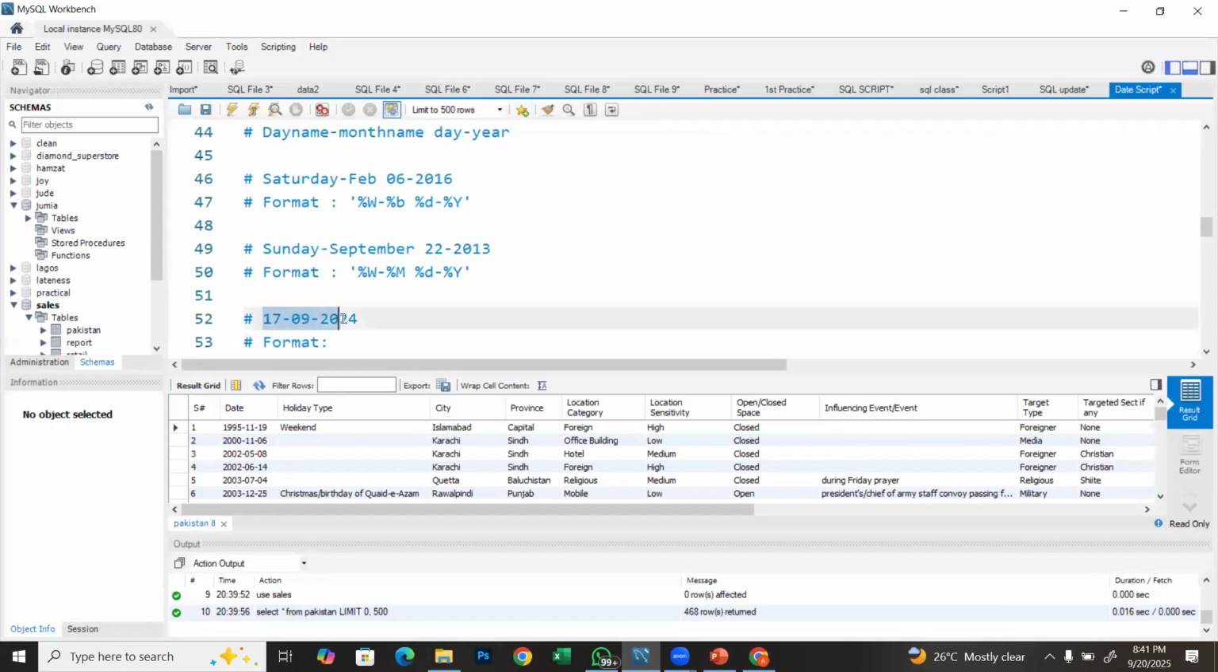Use forward slash. It doesn't matter. Maybe it's forward slash or backward slash. It doesn't matter. Okay, so let's change it to forward slash. It doesn't really matter. But what is going to be the format of this date?